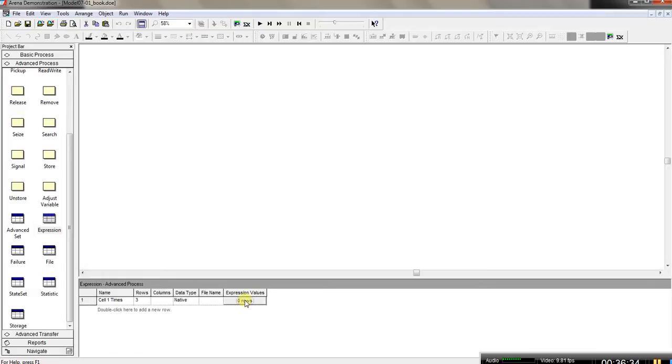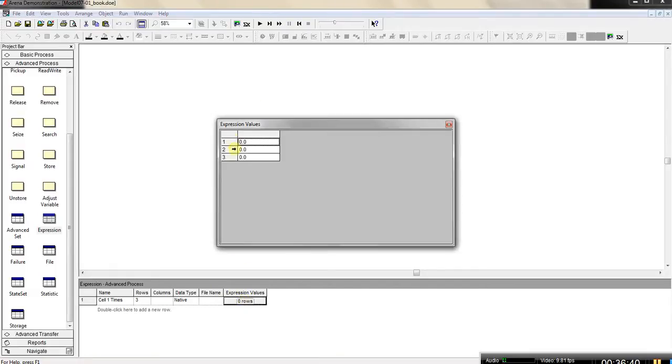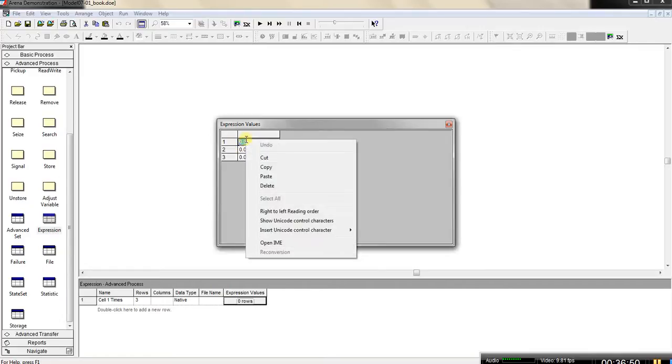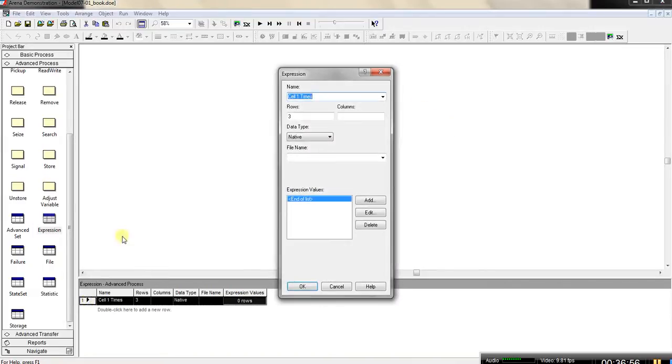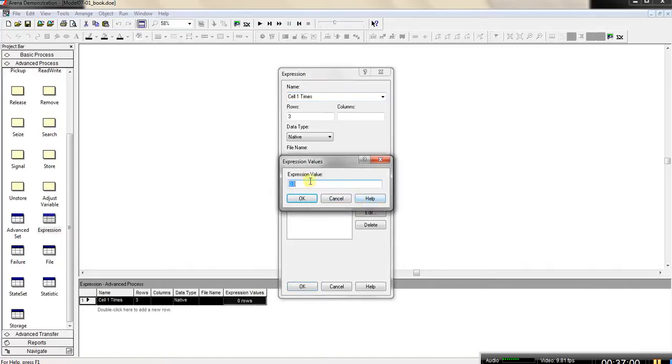So right now there is nothing here, right? If I double click on this, all I have is zeros. So what I want to do is change this to the specific expressions. So I could just type this in, or if I didn't want to type this in, I could try doing the following. I could open it here, right, and then add, and then that's where I can use the expression builder, right?